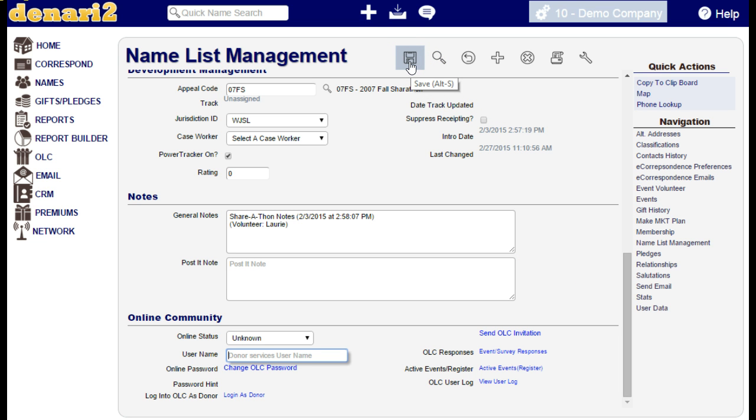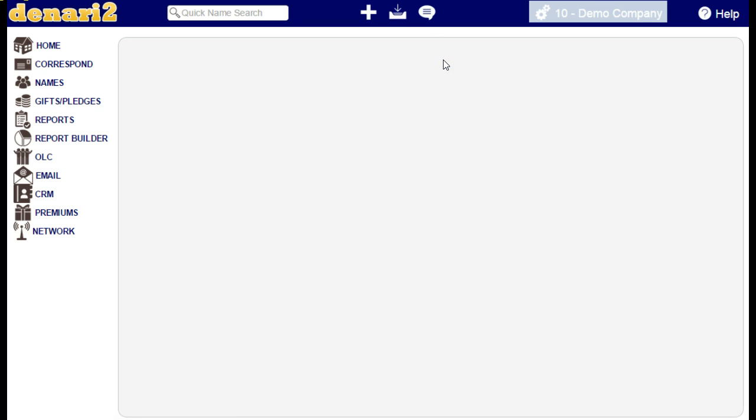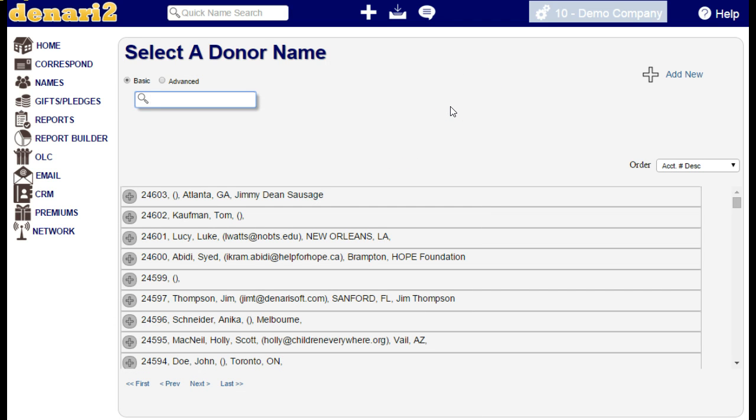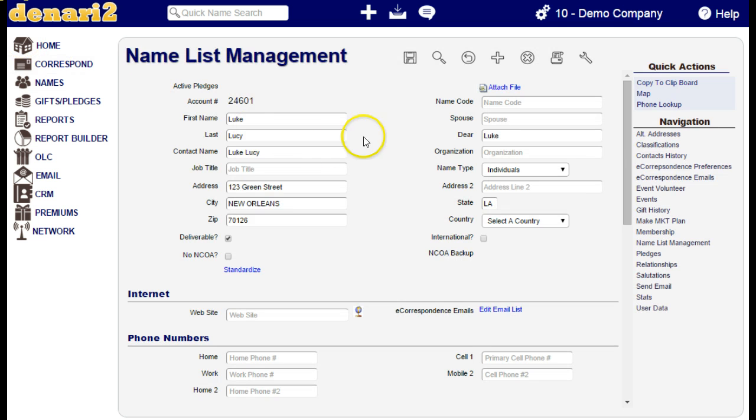First is the Save button, and that one's pretty intuitive. You'll want to hit this one after making any changes on this page, of course. The next button is the Lookup button. Clicking this button returns you to the name list. This is much faster than going to the Names link and then Name List Management. The Undo button will undo your changes up to the point of hitting Save. Once you've saved a record, you can't undo anything.